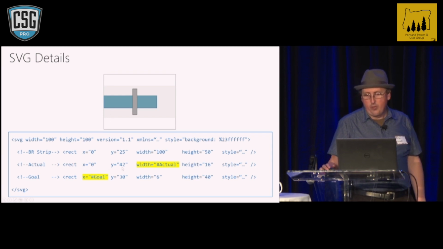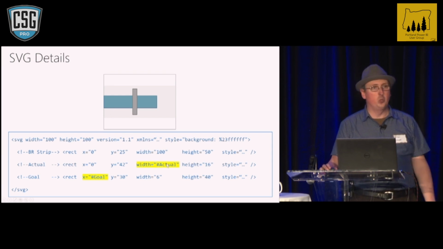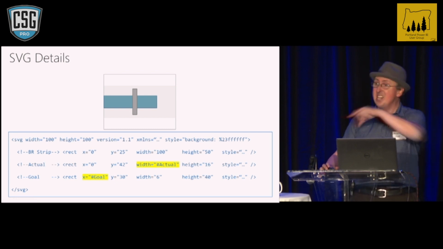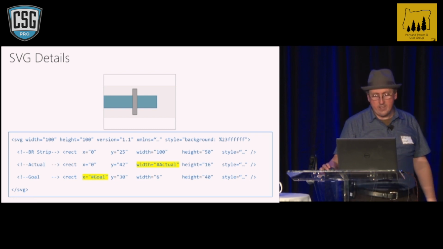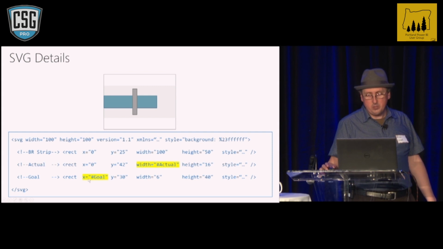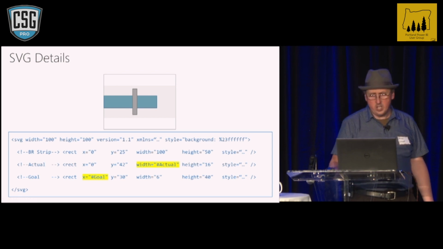It starts at 0 by 42, but the width is hashtag actual, okay? That's because we're going to have to substitute hashtag actual with the actual pixel, right? Likewise, for the goal, the X position is hashtag goal because we're going to have to sub out whatever the position is for that goal for every single one of these charts, okay? Does that make sense? Good, okay.